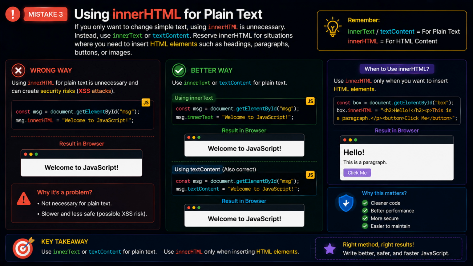Mistake 3. Using innerHTML for plain text. If you only want to change simple text, using innerHTML is unnecessary. Instead, use innerText or textContent. Reserve innerHTML for situations where you need to insert HTML elements such as headings, paragraphs, buttons, or images.